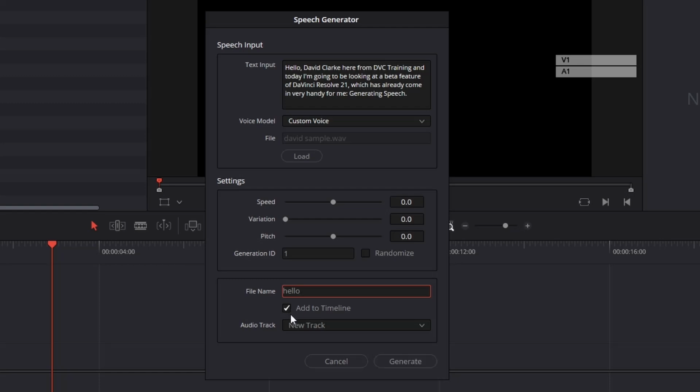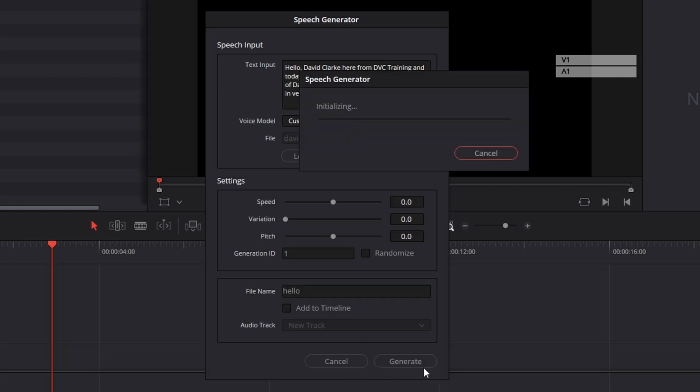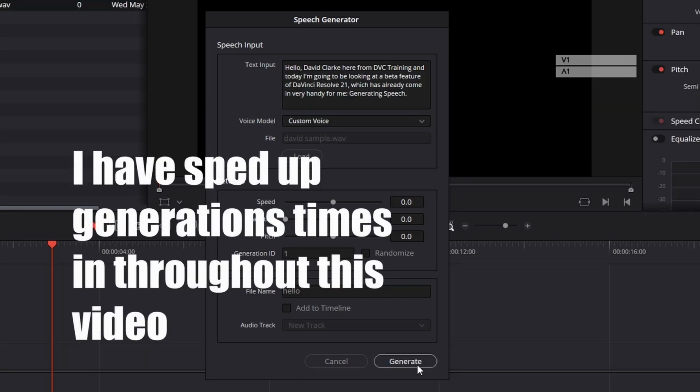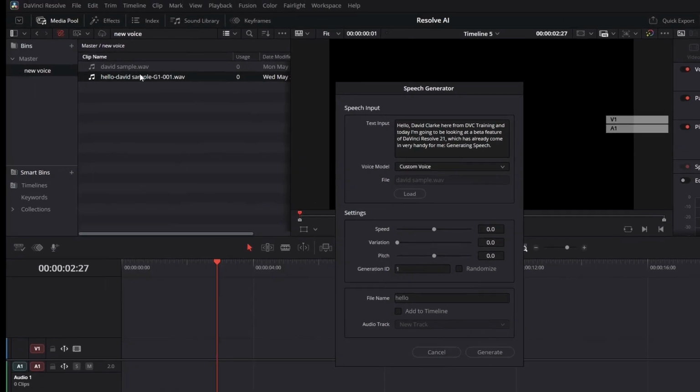I can generate it and then add it to the timeline, or I can just stick it into the bin. I prefer to stick it into the bin. The big thing I like about this is I can do lots of variations until I get one that I like. So I'm going to click on that, click generate, and wait for it to generate that voice. Now I'm using a system with an NVIDIA 3060 and a 14th generation processor, but there we are. It's now made a voice.